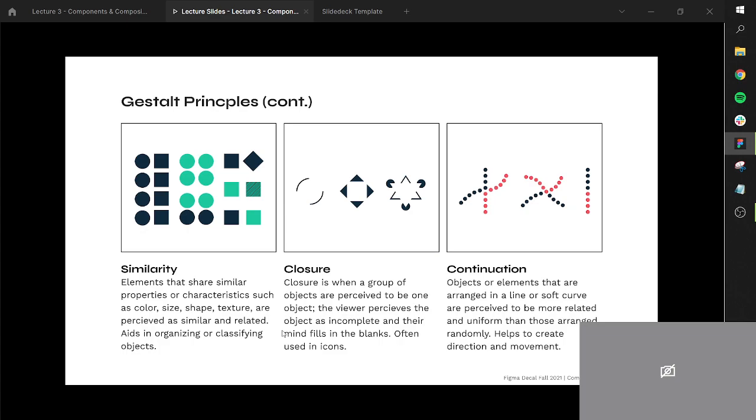And continuation, this is also maybe not necessarily as common, but when you have objects that are arranged in, say, a line or a curve, you can perceive them to be more related. So in these examples, even though they're color-coded in one way, my brain wants to read this as a vertical line with a squiggly line going through it. My brain wants to read this as an X instead of having it be like a V and two legs. Even though all of these different things are going on, there's shape that's shared across everything, and there's color that's shared across groups, my brain wants to prioritize the continuation.